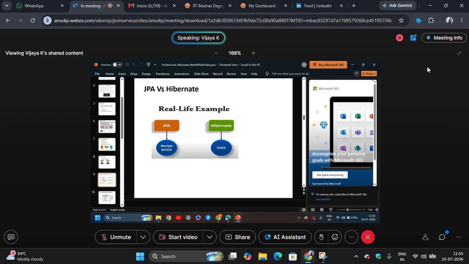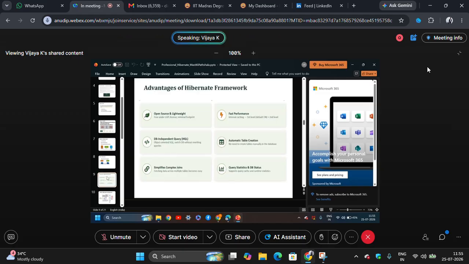We already learned the drawbacks we have in JDBC. Now, why go with Hibernate? What are the features we have in Hibernate that we can learn? Hibernate is open source, so you can easily download it. It's lightweight, and it is also database independent.